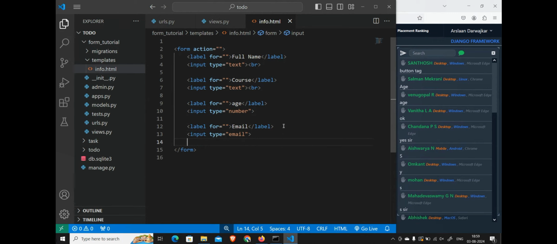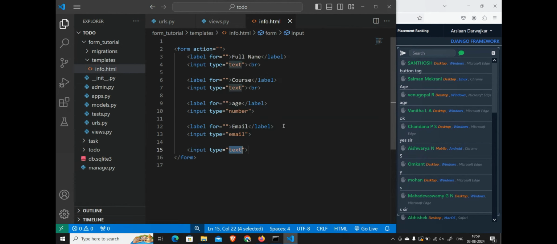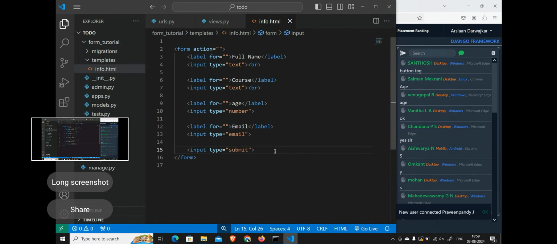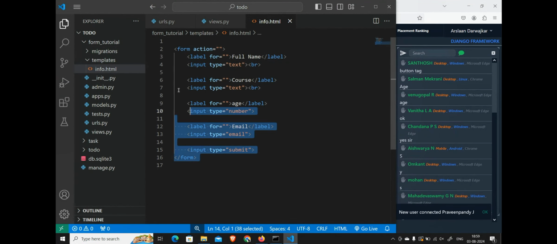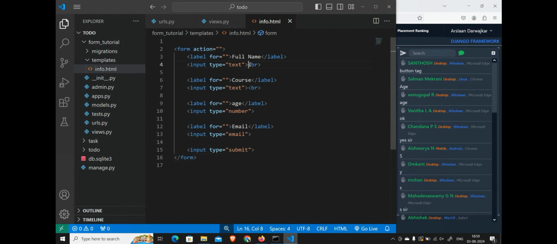Okay, and obviously we need one submit button. So for that we are going to say input, and here the type will be submit. This is our form. What we are taking is full name, course, age, email. All these four details we are taking.